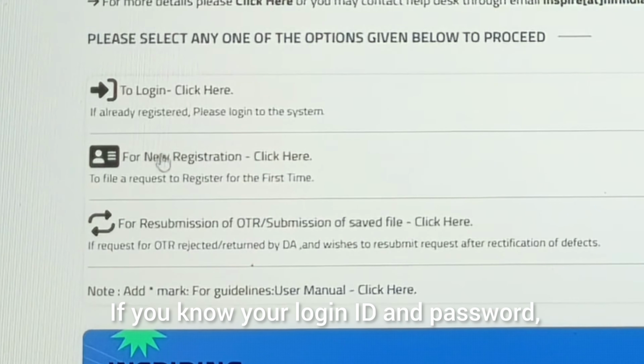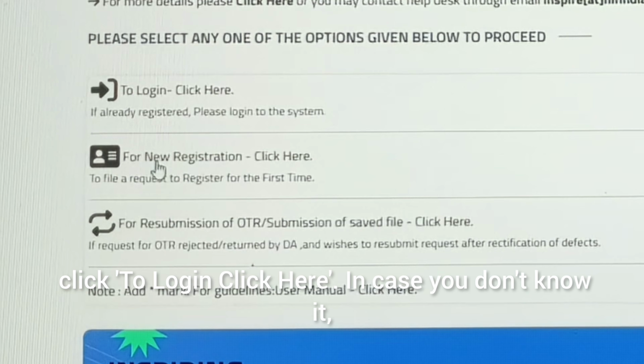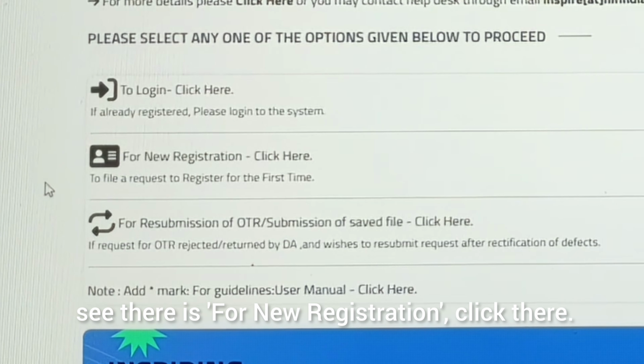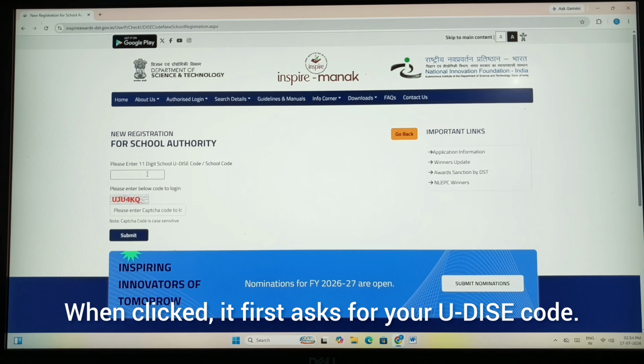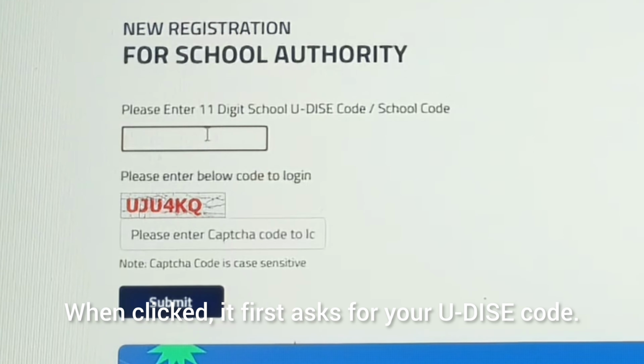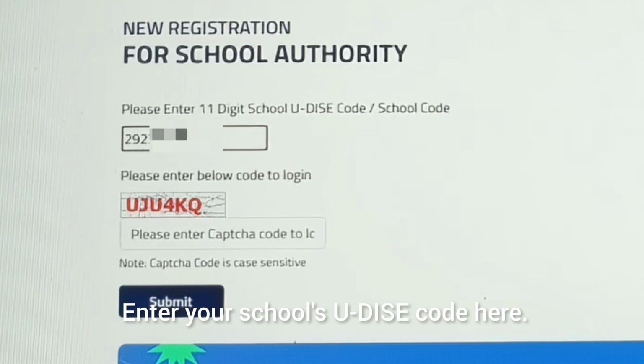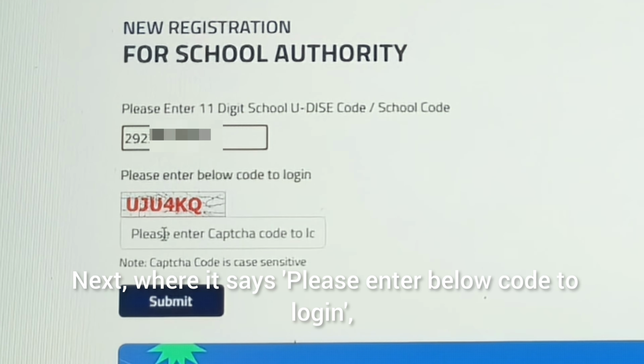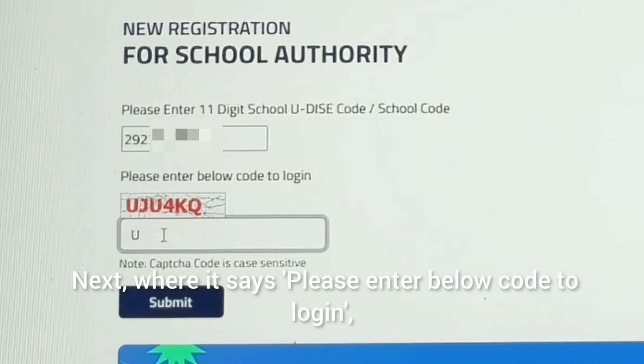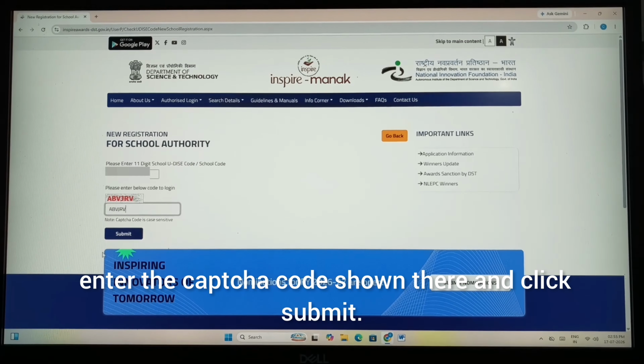If you know your login ID and password, click To Login, click here. In case you don't know it, see there is For New Registration, click there. When clicked, it first asks for your UDICE code. Enter your school's UDICE code here. Next, where it says, please enter below code to login, enter the CAPTCHA code shown there and click Submit.